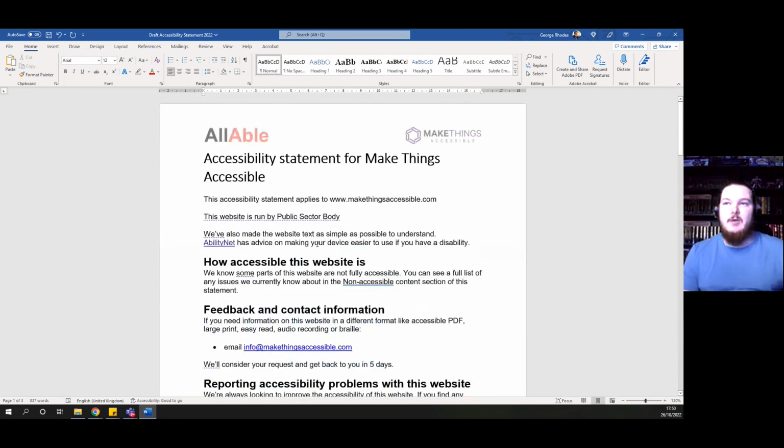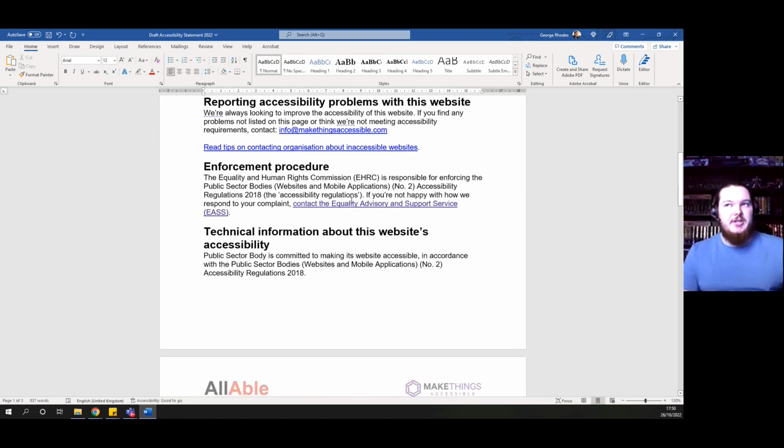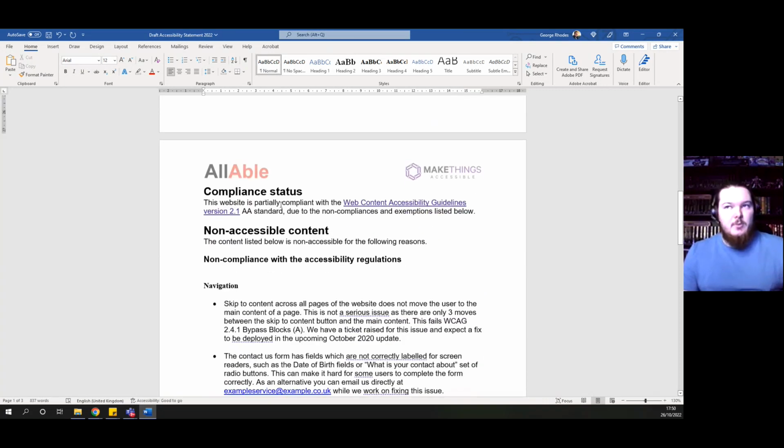So as a quick recap and run through, we've done the introduction and who this applies to. We've provided feedback addresses, how long it's going to take to get feedback. We've provided addresses for reporting accessibility problems. We've picked the enforcement procedure paragraph that applies to us. We've put our name in the technical information about this website's accessibility section, where all we have to do is just add our name. The compliance status, we've picked whether we're fully, partially, or not compliant and chosen whether it's because of non-compliances, exemptions, or both.